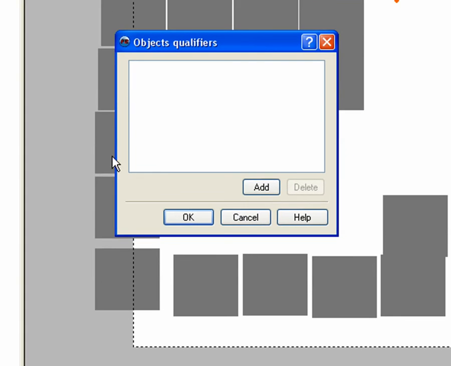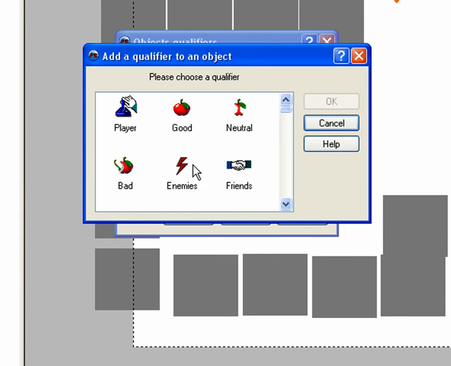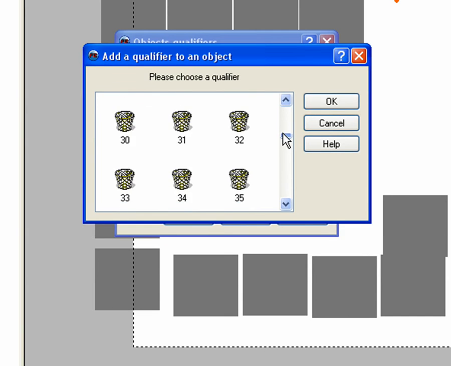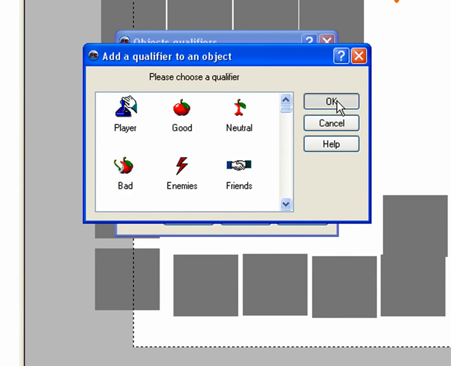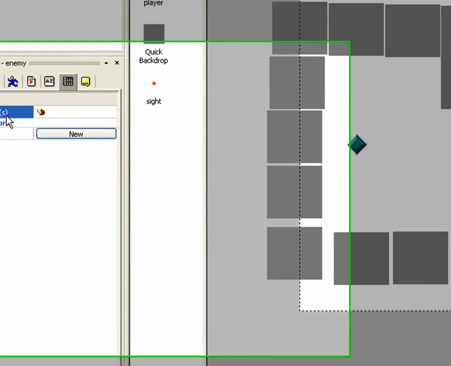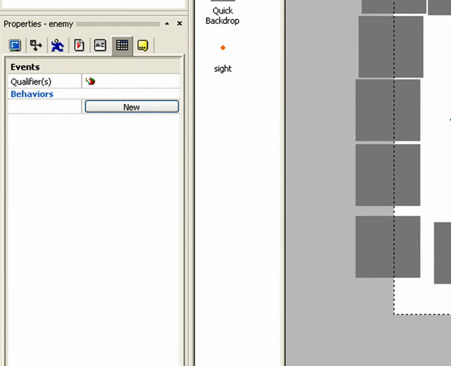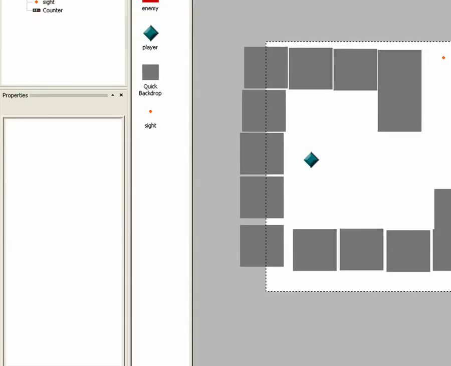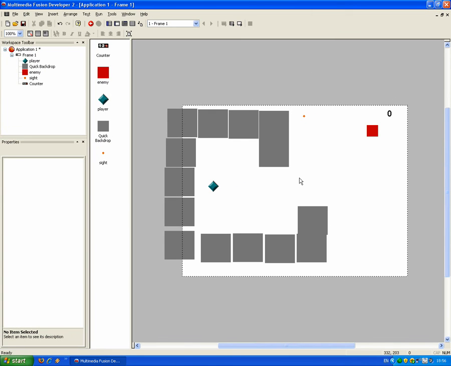So what you do is you click Edit, and you add a qualifier, and you would probably set it to bad. You can create, I don't think you can. Yes, you can. You can edit these entries, which are just numbers down here, but really just use bad, add that to there. So now you just add this to every enemy that you make, every different enemy type object, and it's now a qualifier of bad.